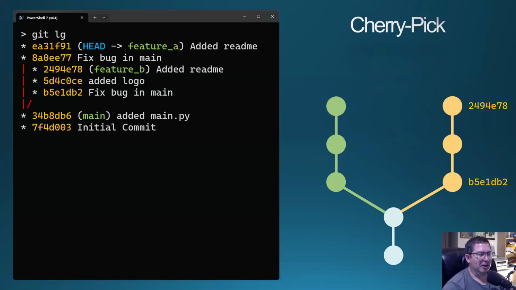When we take a look at the git log again, we can see that the hash values in feature A are different than they are in feature B, even though the commit messages and the contents are the same. This is because, as I've mentioned before, Git doesn't actually ever copy nodes. It doesn't ever actually move nodes. It copies or replays nodes, creating new ones.